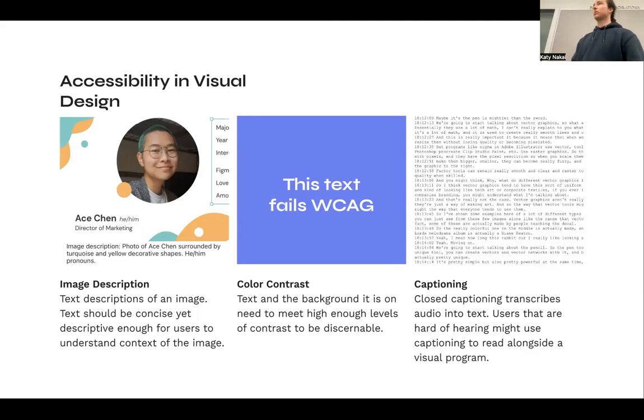Thinking about color contrast is important. This text on the background needs to meet high enough levels of contrast to be discernible. And I think there's certain software that lets you test this in your designs. I don't know the name of it, but there are certain tests you can run to make sure you're choosing the right color, background, and text. A lot of websites, yeah, definitely. And captioning is also something to consider that will transcribe the audio, so users that are hard of hearing can keep up with the lecture in many cases.